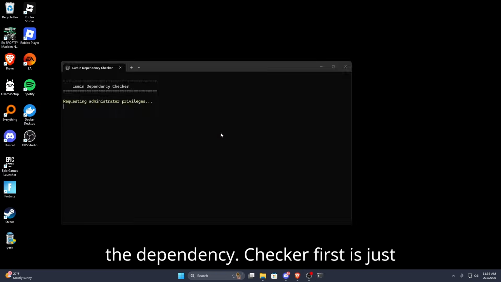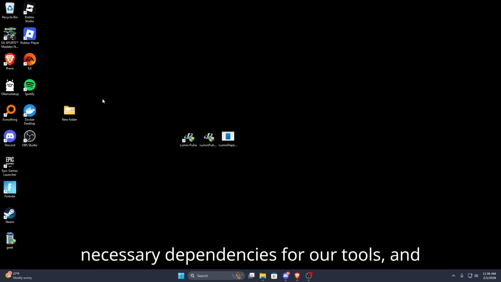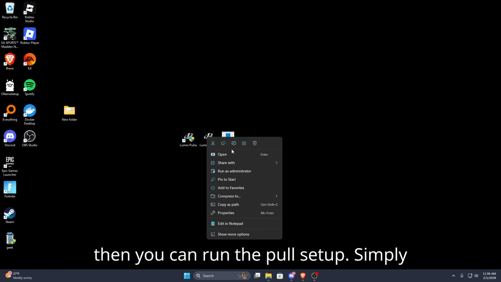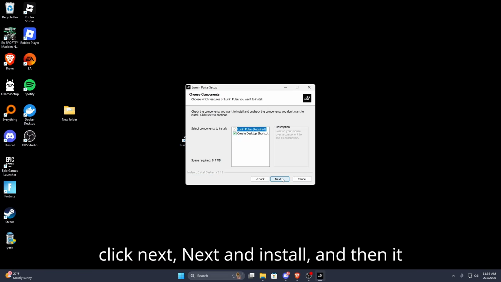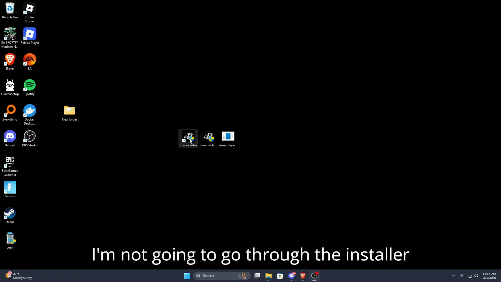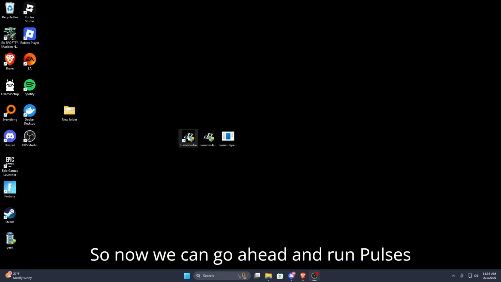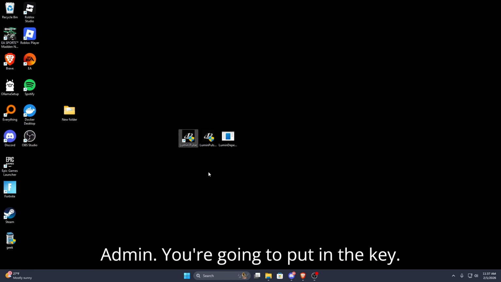Upon purchasing the tool, you're going to get these two files. You can run the dependency checker first. This is just going to make sure that you have the necessary dependencies for our tools. And then you can run the Pulse setup. Simply click next, next, and install. And then it will create a shortcut just like this. I'm not going to go through the installer as I've already installed it, obviously. So now we can go ahead and run Pulse as admin.